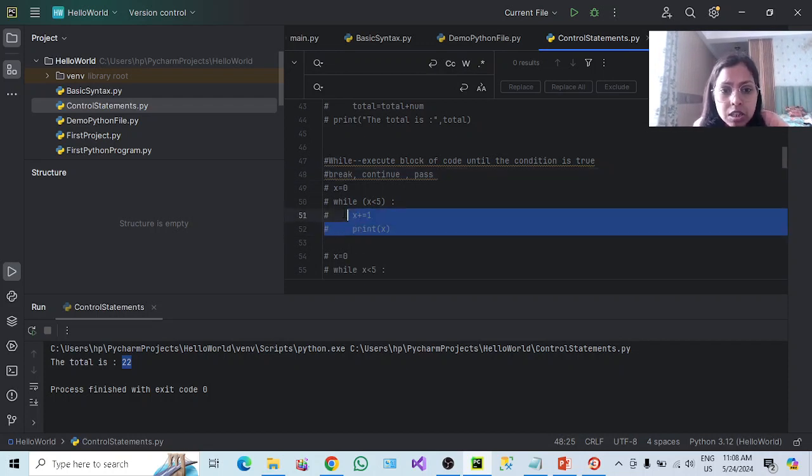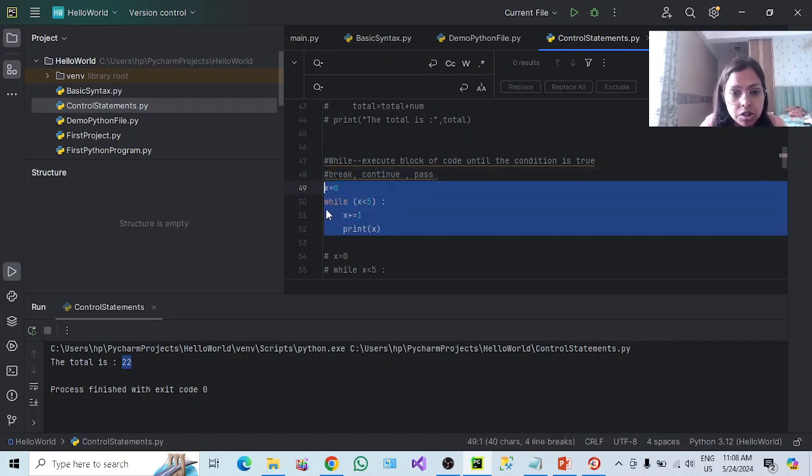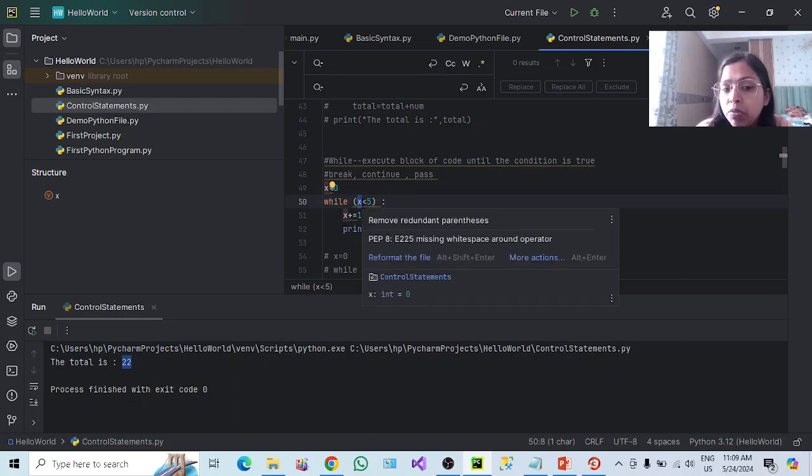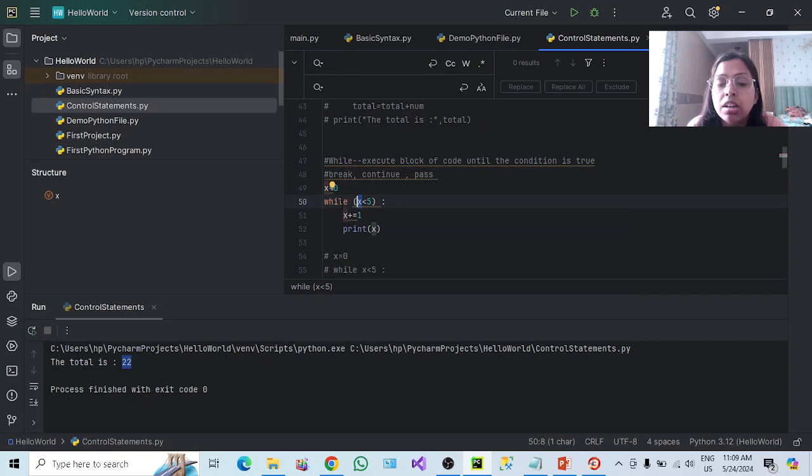So while basically means that as long as the condition is true, go ahead and execute the loop again and again. That is the basic definition of while. What I have done here is I have assigned the value 0 to a variable x, and I'm checking until and unless this variable's value is less than 5, go ahead and execute it. The moment it becomes 5 or more, come out of the loop. This is the meaning of a while loop.